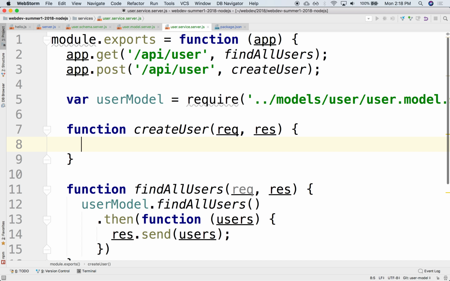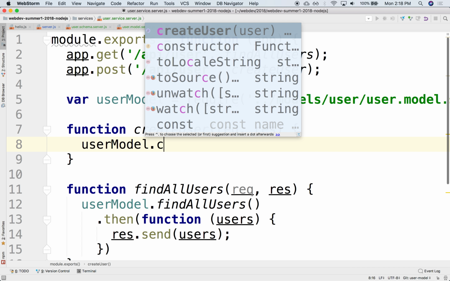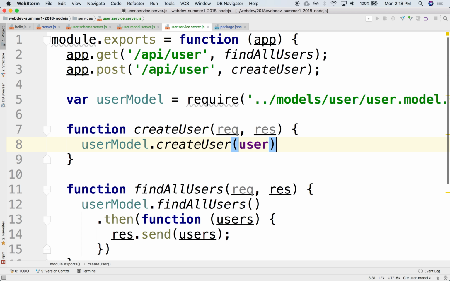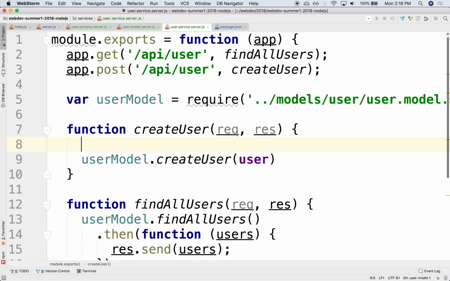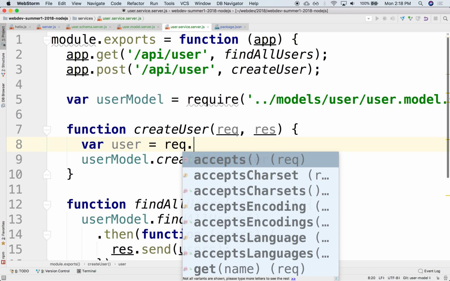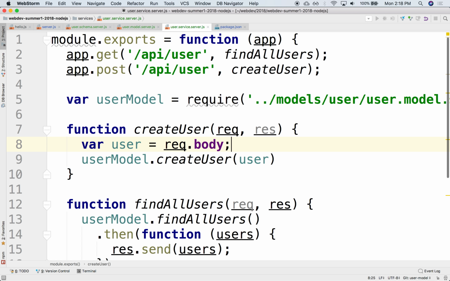So for create user, what we'd like to do is call user model dot create user, and we need a user object to pass in there, right? We don't have a user object. The user will be sent over, presumably as a JSON object in the body of the request. So we need to parse that out. It'll be something like var user from the request. In the request, the body of the HTTP request is in a variable called body, right? It will parse it out.